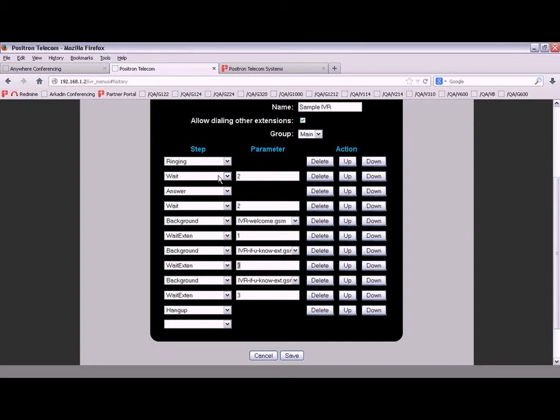Please record the message after the beep and end the message by pressing the pound sign. Hello and welcome to Walmart. Okay, so that's one recording. Please record the message after the beep and end the message by pressing the pound sign. For support, press 1. For sales, press 2.